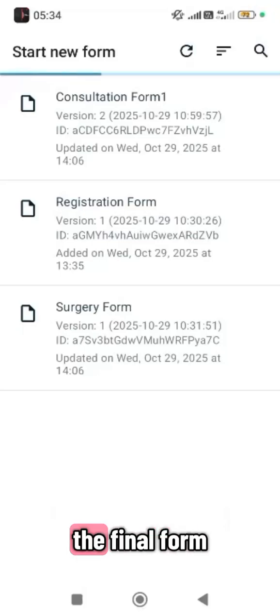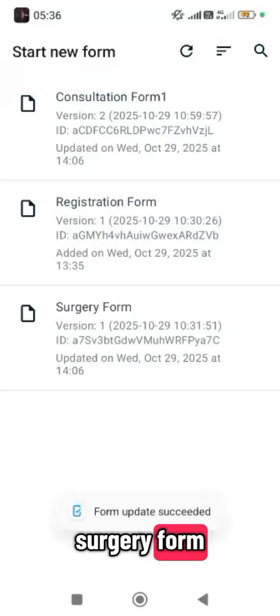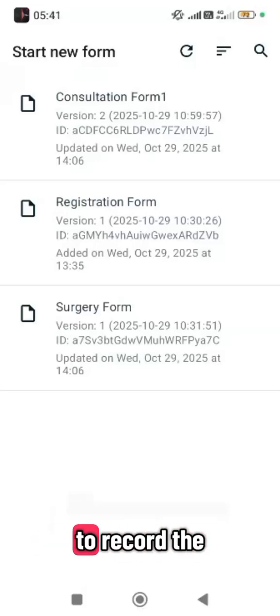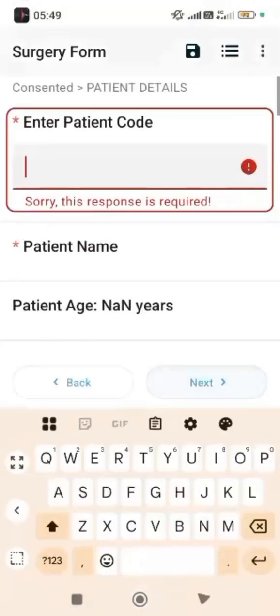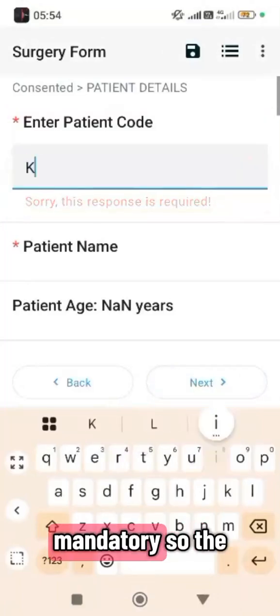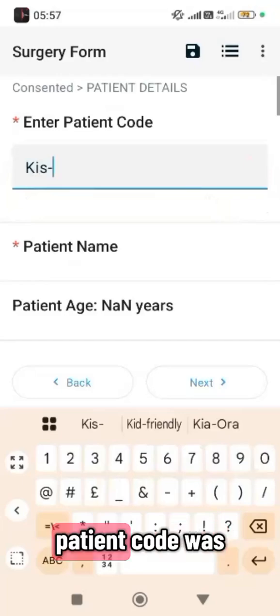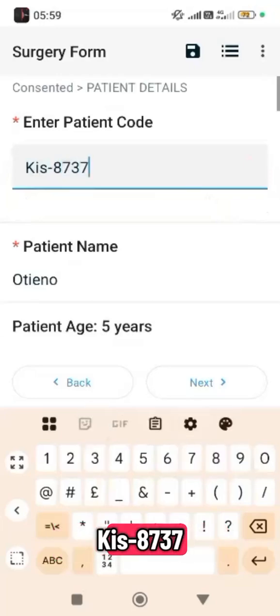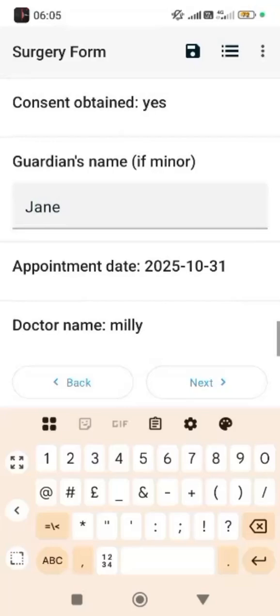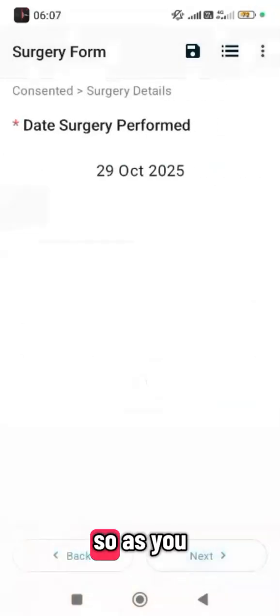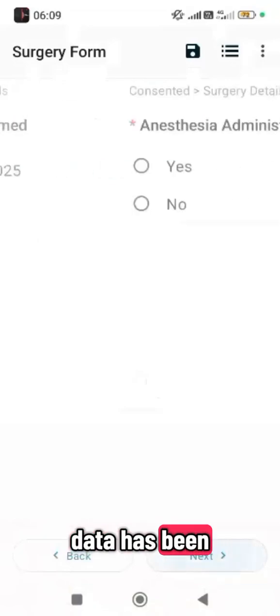So we have the final form, which is the surgery form, which auto-populates data from the previous forms, allowing the surgeon to record the procedure details, outcomes, and any complications. So click on it. Consent is mandatory. So the patient code was KAC 8737. So as you can see, the data has been auto-populated.